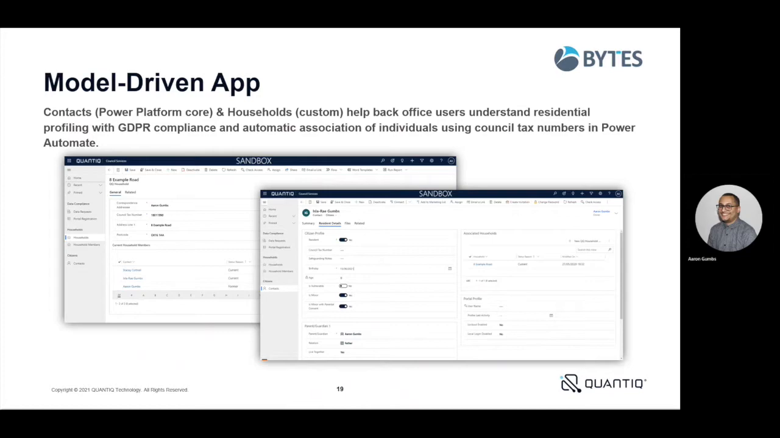When you get into the model-driven application, we keep our citizens at the core of this product. So we're using the contact table that's been created by the Power Platform and by Microsoft themselves, but we've created a household entity as well with household members. What this allows us to do is record our individuals with their council tax numbers, their dates of birth, whether they're vulnerable, whether they're minors, etc.